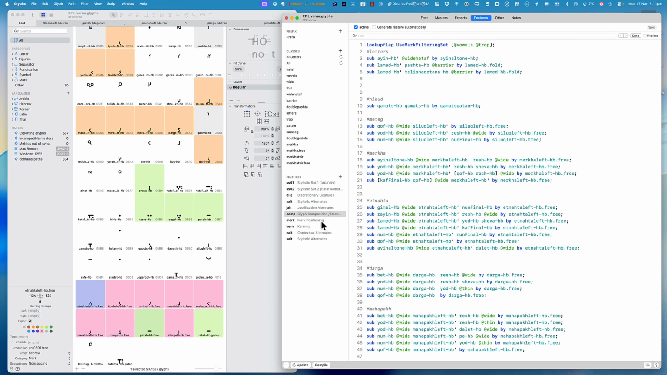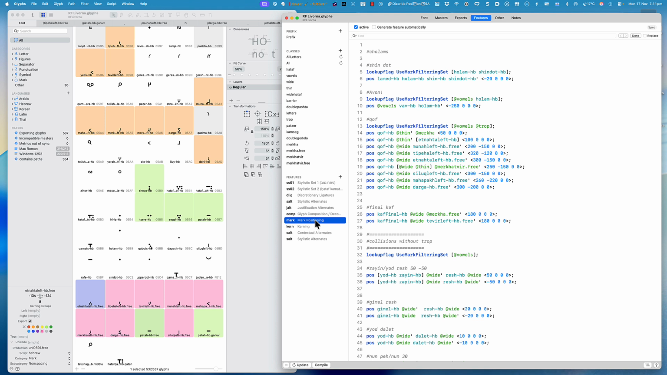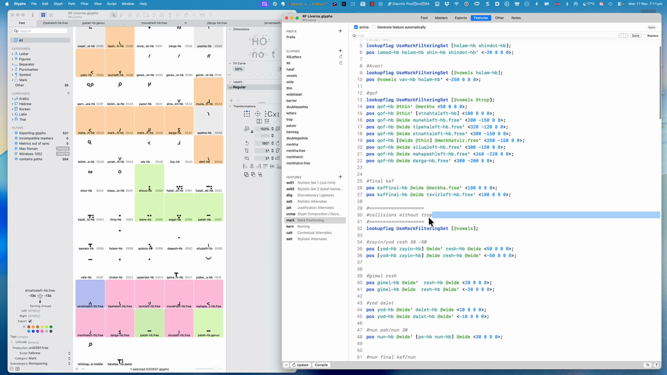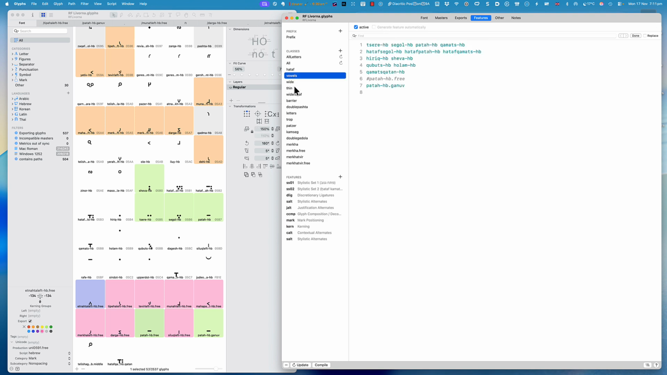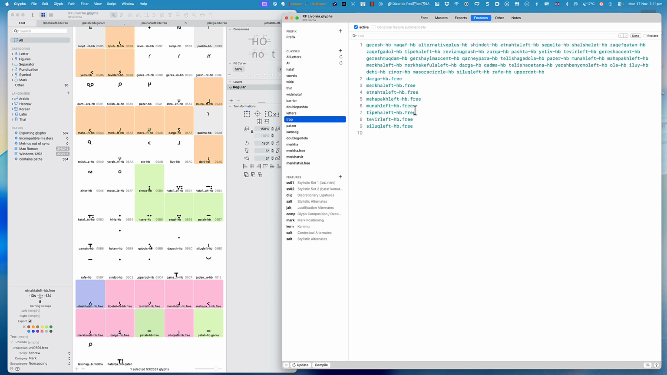And then going back to my code. Now I'm going to mark positioning. And now we need to find the none. So I've made a thing with collisions without trop, and now do collisions with trop. And I've done a filtering set to only pay attention to vowels, which is a class that I've made over here, and trop.